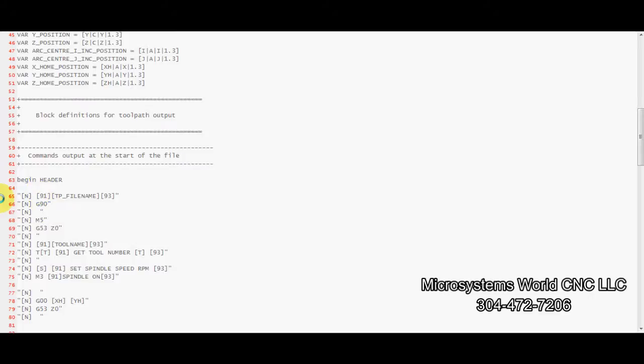Here's the header. It would start out, in this case, by showing the file name, and it's going to say that it's in G90 mode, which is absolute. You have absolute and relative or incremental mode, and we always work in absolute mode when we're doing these. It would shut off the spindle, raise Z all the way to the top, output the tool name here. Then it would call the tool. It would say T and the tool number. Say you called tool 3, it would say T3, and then it would tell you that it was getting tool number 3, which seems sort of redundant to do twice.